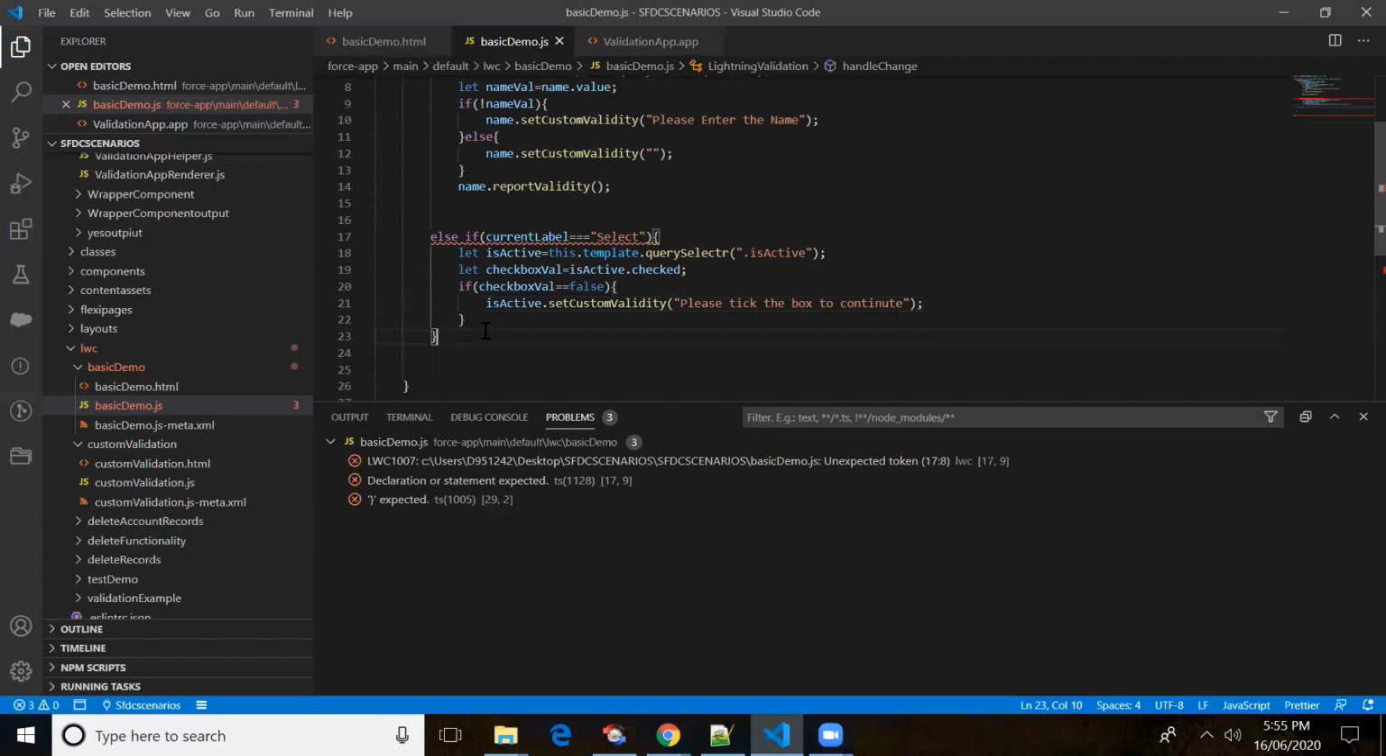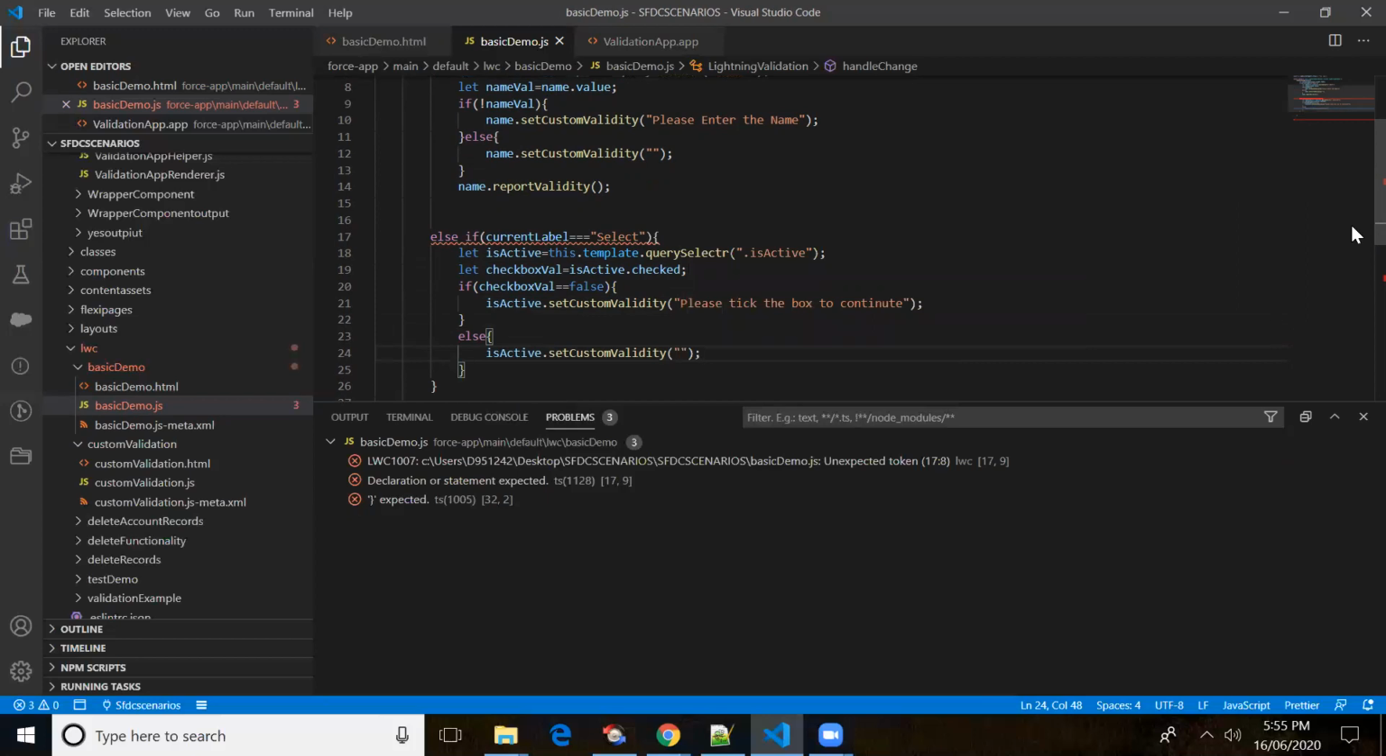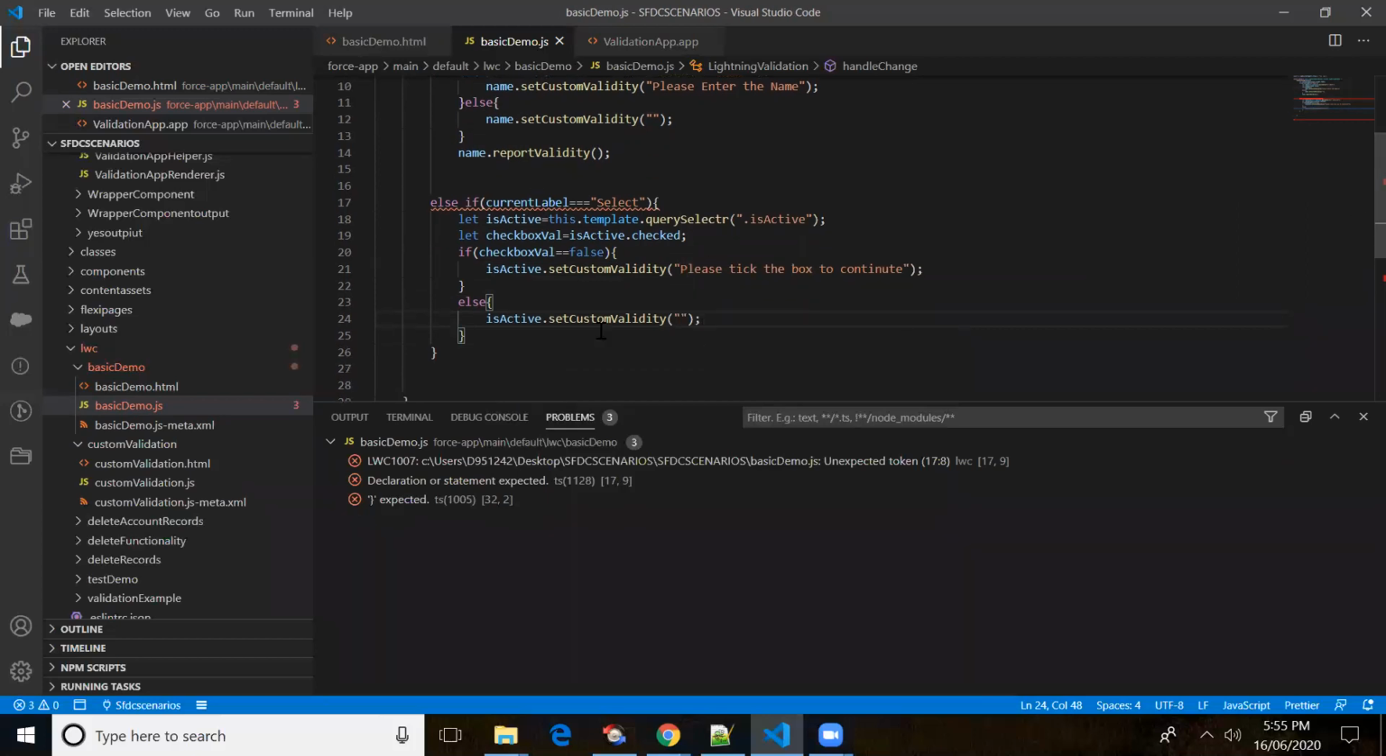Okay, so let me write the else block. Then we'll not be displaying an error, so I'll just set it to blank. All right, so let me write report validity as well: isActive.reportValidity. Okay, so we are done with the JavaScript.